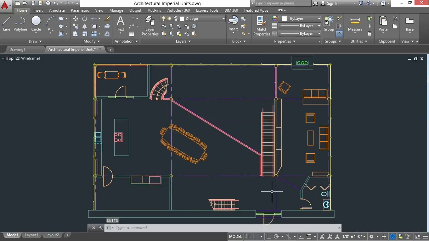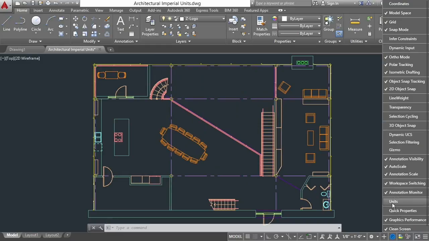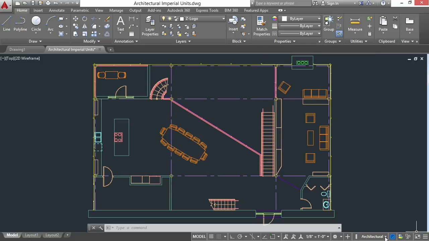Down here on the status bar, you have the ability to add units as a special choice. However, it only lets you select one of these 5 systems. It doesn't give you any other choices. So I really don't recommend that you do it this way because then you can't control the precision or the angular units or anything else. In the next video, I'll show you how to convert a drawing from one system of units to another.